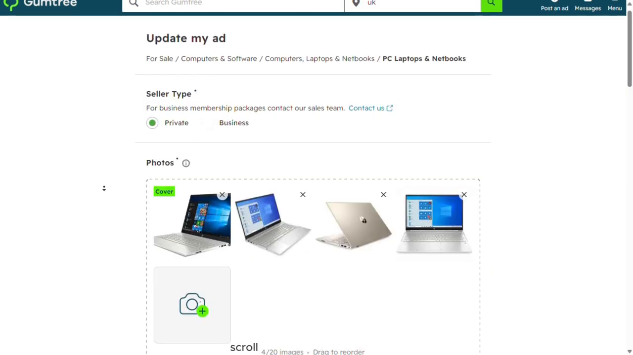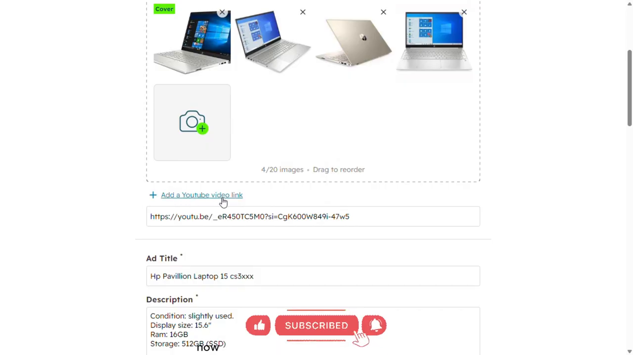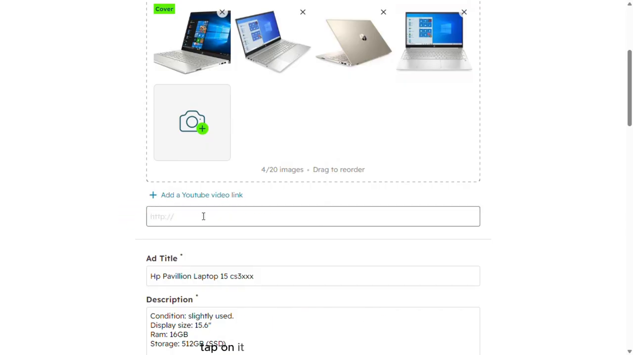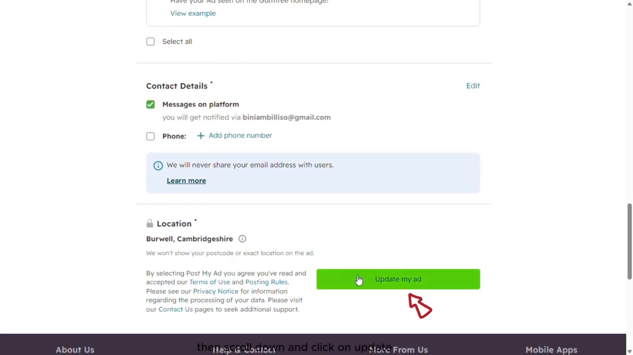Edit. Scroll down to the Media section. This is where you normally upload your photos. Now, below that, you'll find a section that says Add YouTube Video Link. Tap on it and paste your YouTube video link. Then scroll down and click on Update Your Ad.